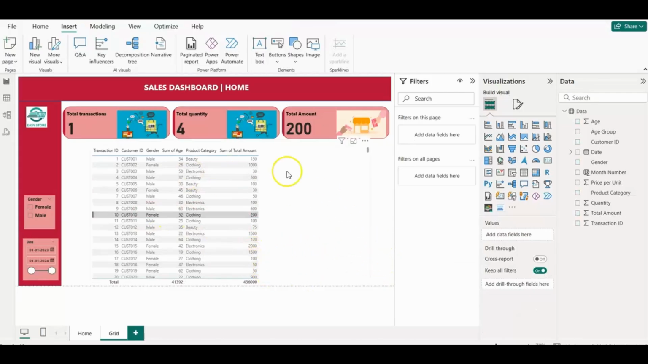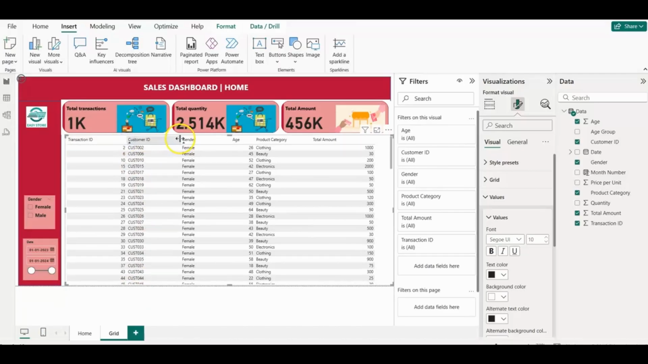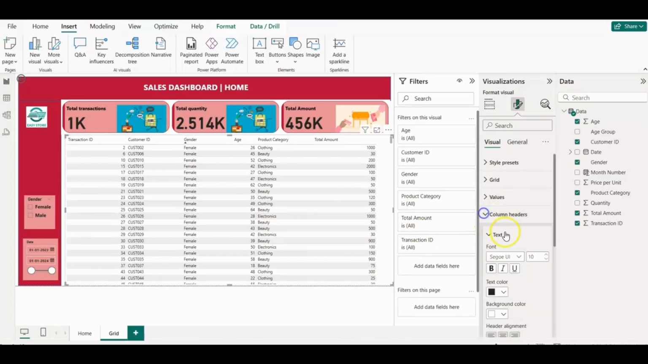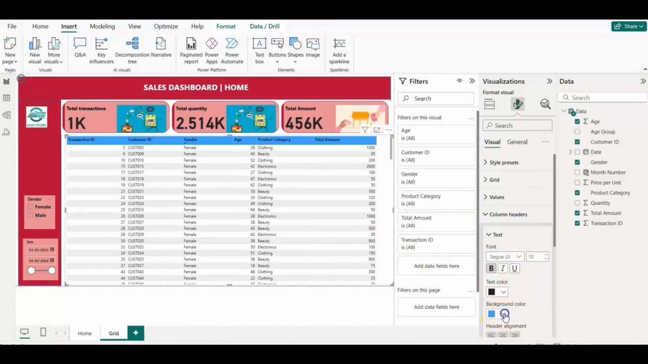Now we can move to the formatting part of this table. We can adjust the width of each column by dragging these headings. Then we can change the color by clicking here. You can see column headers. If you want, we can make them bold, and we can change the background if we want. We can change it to some other color like this, or let it be white itself.